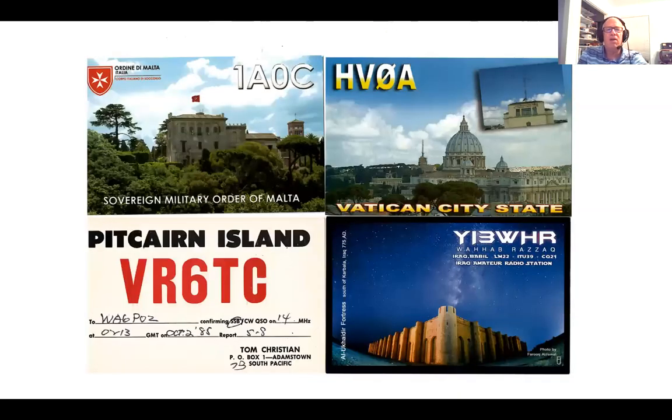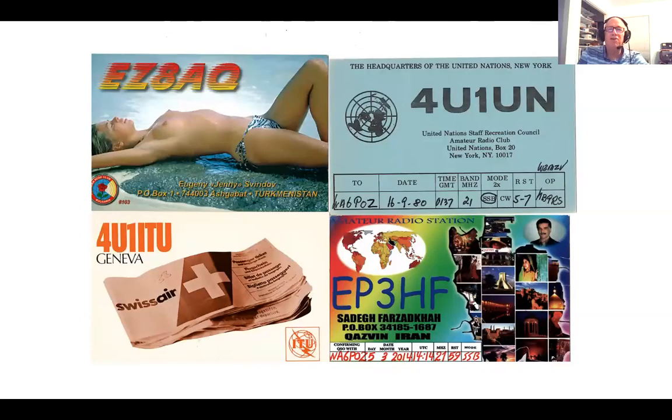You can work, again, very interesting places. Sovereign Military Order of Malta, the Vatican. Down here on the lower right is Iraq. And on the left is Tom Christian, who's the great-grandson of Fletcher Christian, if you know Mutiny on the Bounty. Fletcher has passed away along with his wife. So that's an impossible one. And then you can get really exotic ones, EZ8AQ.